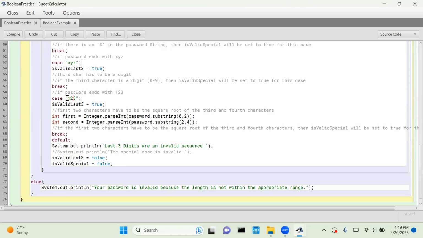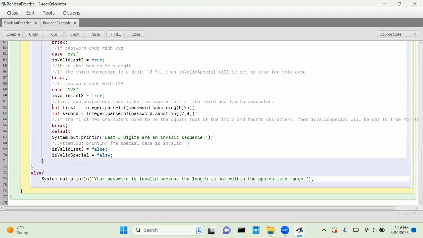And lastly, if our case is 1, 2, 3, we set our is valid last 3 to true, and then we get our first 2 characters via this substring method. I'm not sure if I covered this in class, so that's why I'm showing you this part of the code. This is one way you can do this. There's a couple other ways, but this is how I did it. So I parsed the first 2 digits to an integer and stored that in a variable. And I also stored the second comparison variable in this variable called second.